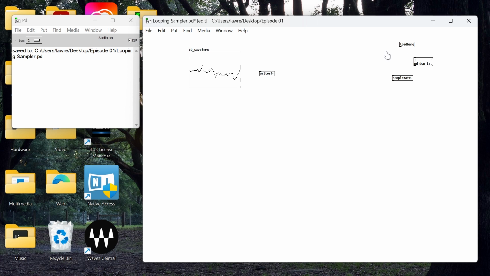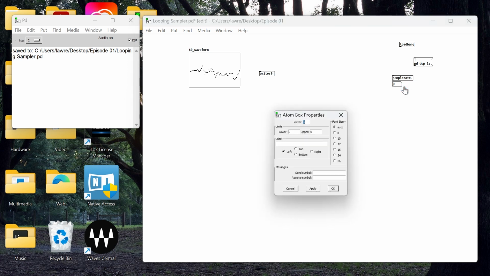Now what this object does is it calculates or just outputs what the sampling rate is. So we need it to output to something. So what we're going to do is hit Control 3 to make a number box. And then basically it'll fill up this number box with the sampling rate. Now, what I usually like to do is make sure the number box is big enough to show it.